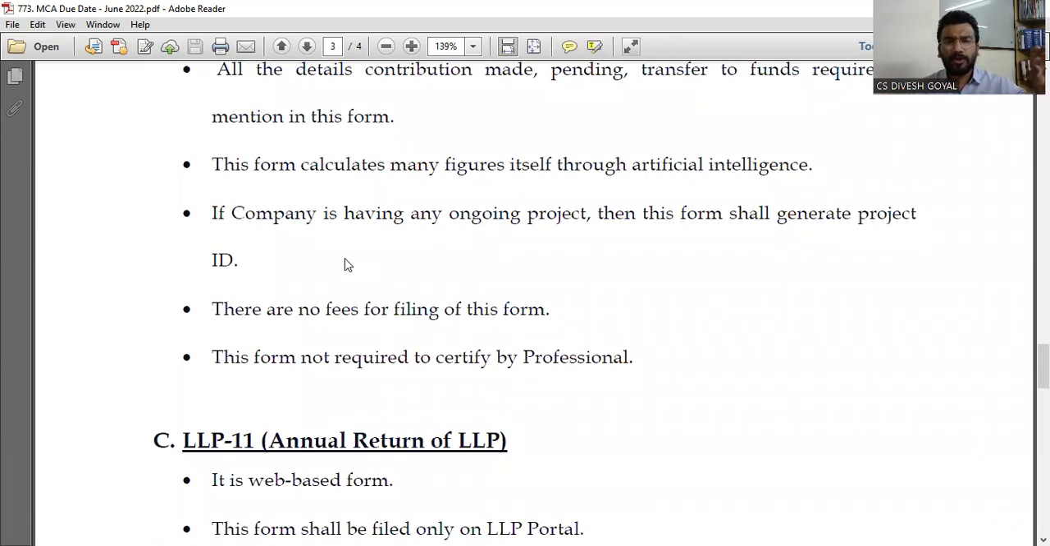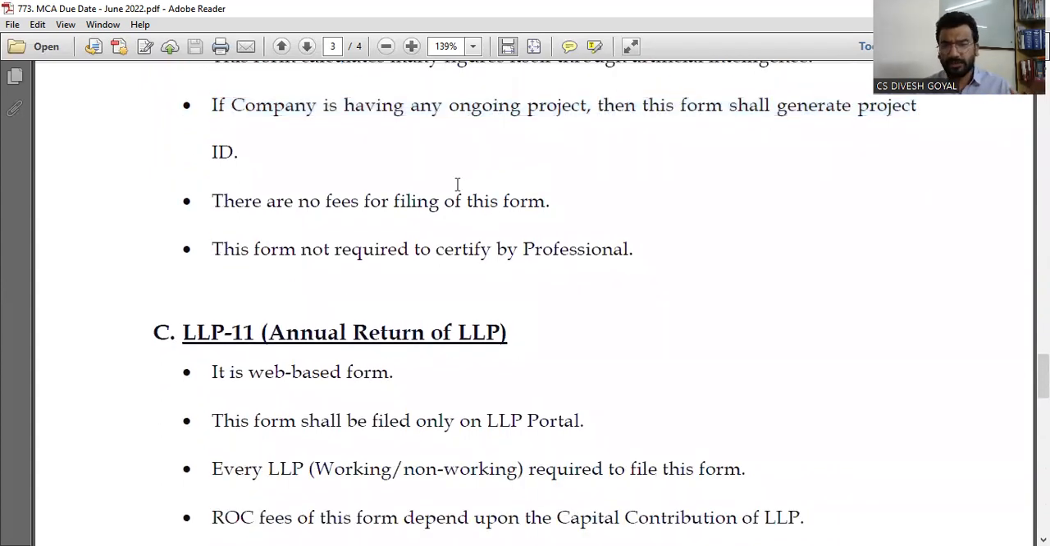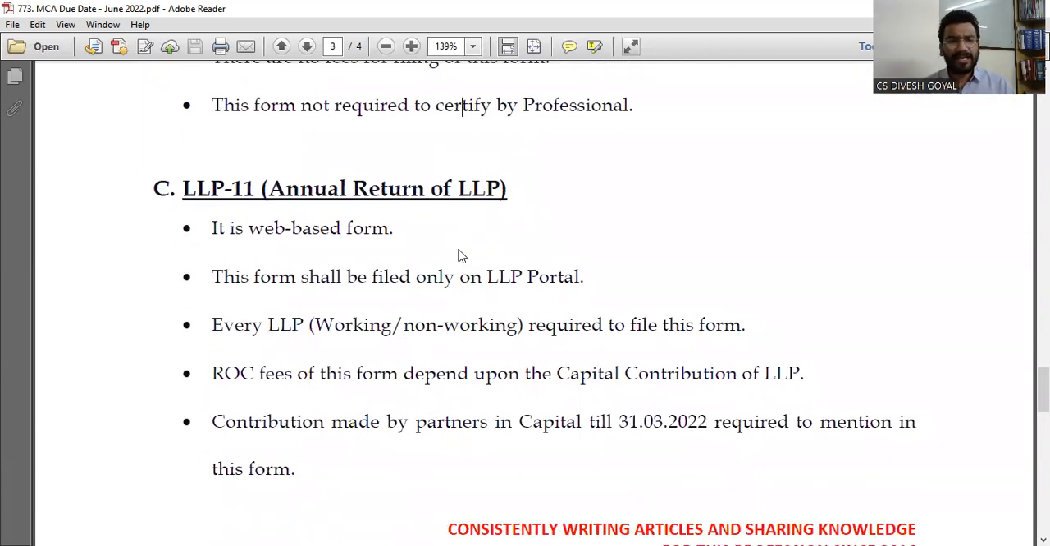And if you are spending your amount on an ongoing project, then this form will generate a project ID also. And the important feature: this form does not have any fees, and this form is not required to be certified by any professional.